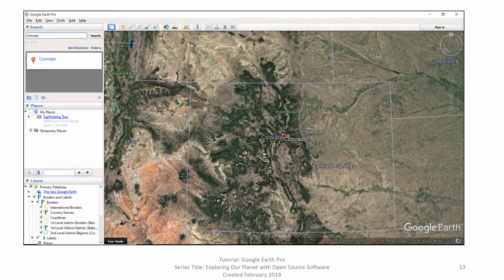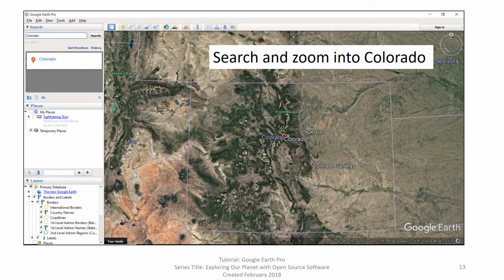But one of the labels was administrative first. What does that mean? Well, in this case, I've zoomed into Colorado. So do a search, put Colorado. If you looked at Dubai, all you saw was international borders. But if you now look, depending on the region you're looking at, in the United States, we have administrative levels.